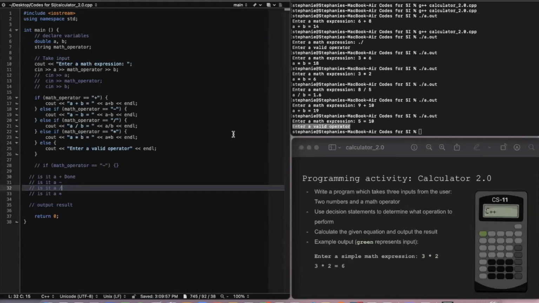All right, so that is the end of our calculator problem and everything that I'm planning on covering today. So feel free to stick around if you have any additional questions or anything else.